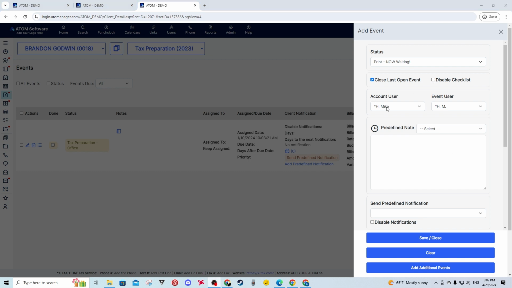The account user is the person that's doing the tax return, and this pulls from whoever the account user is set up in the account info section. The event user is the person that is creating the event or the one that is working it.